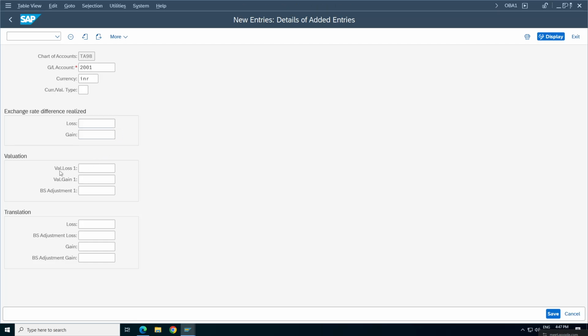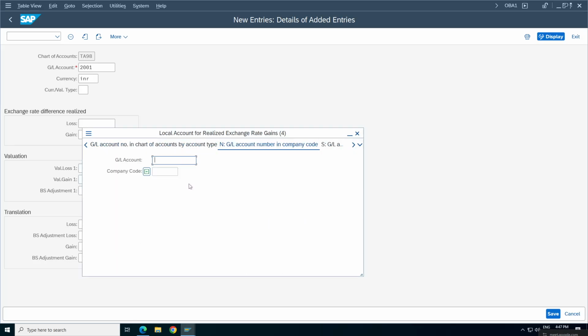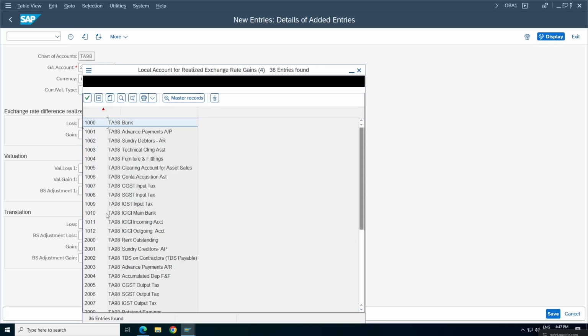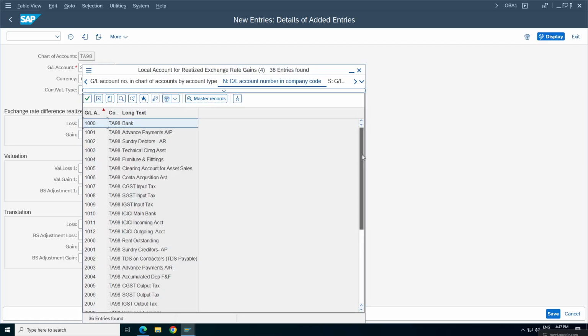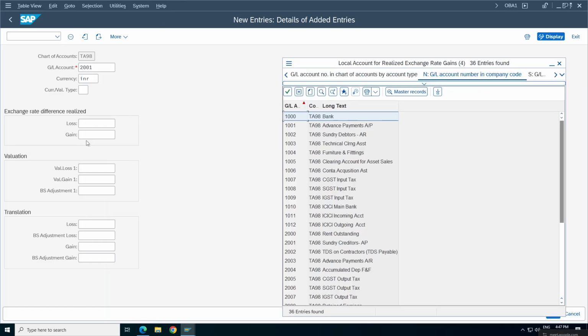Now gain account, you have to give gain exchange differences. So I'm getting errors, right? I'm just proceeding based on the proposal log errors. Still in test run mode only. So what is the account you have to give here, Chari? Loss account for realized exchange rate gain it is.